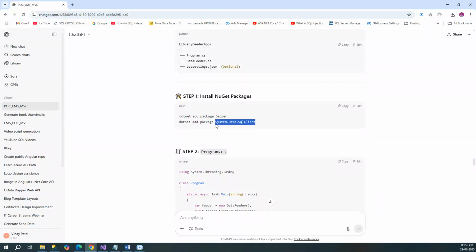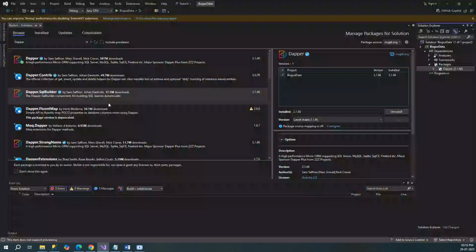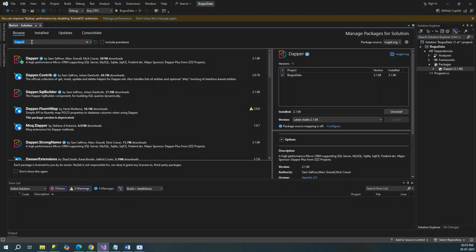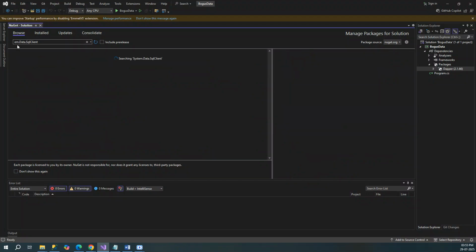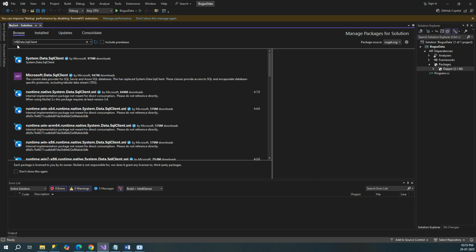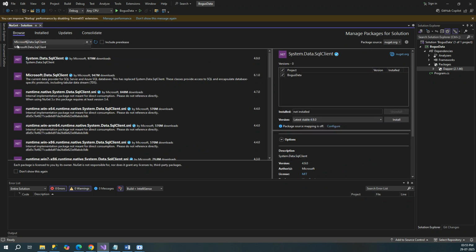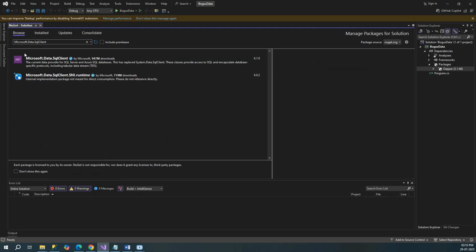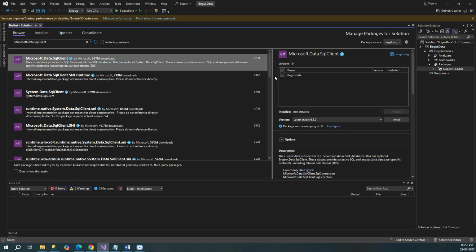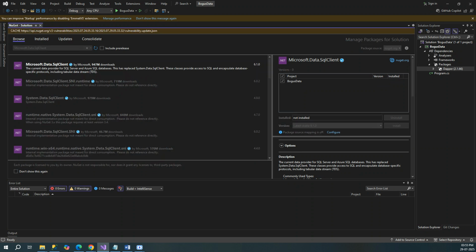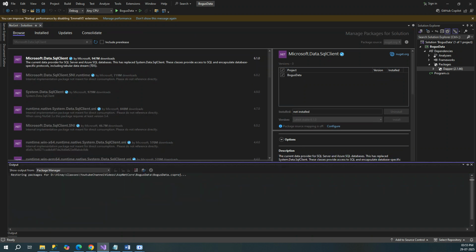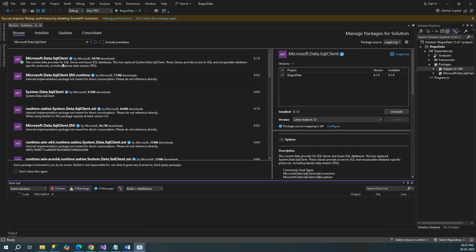It says System.Data.SqlClient. Ideally, we will have to use Microsoft.Data.SqlClient because System.Data is now obsolete. So I'll select this and say install. Okay, so this also got installed, SqlClient. We can see it over here, right? Let me say save all.